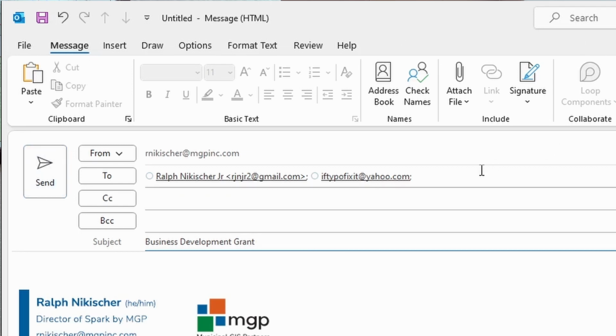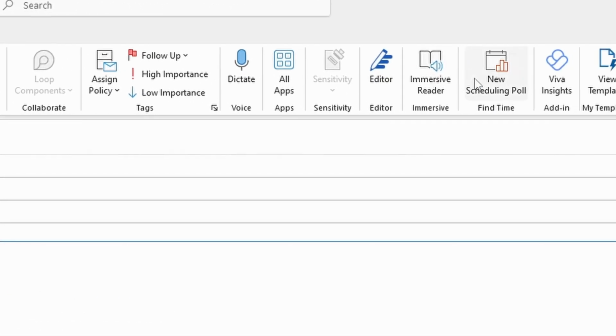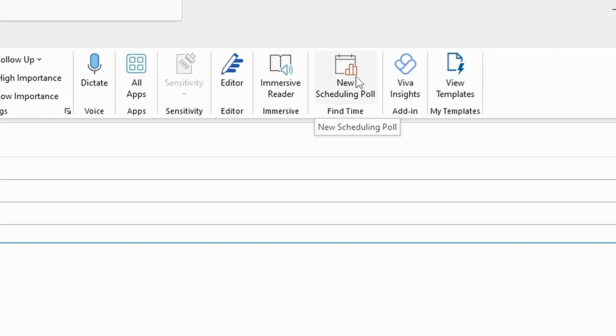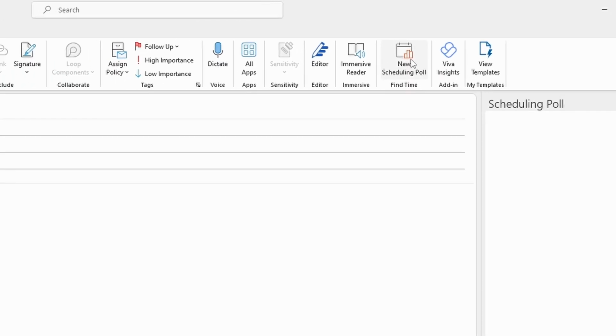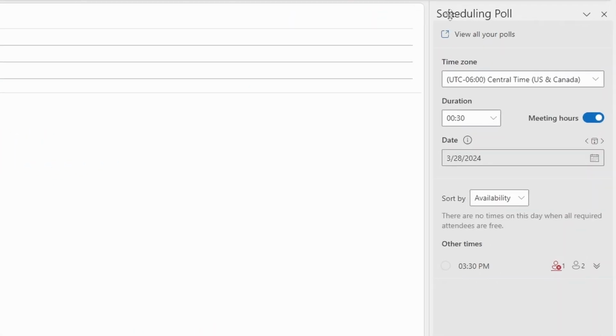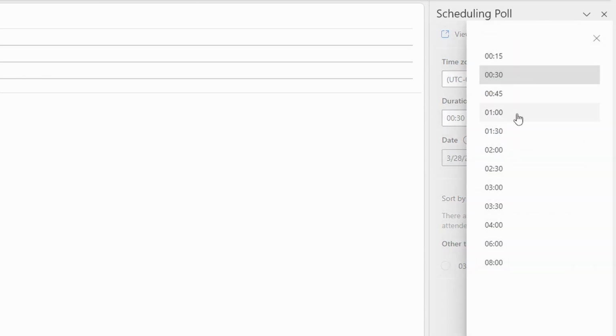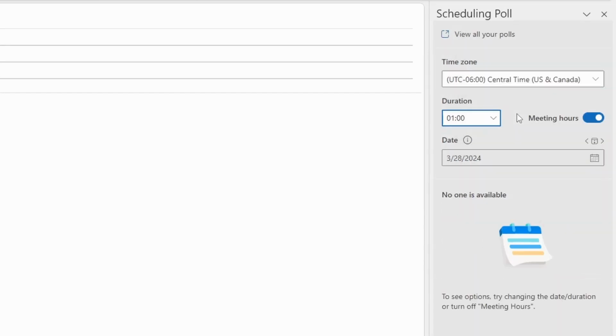And then in the ribbon under the Message tab, you have this option to set up a new scheduling poll. So go ahead and click that, and you're going to see a box open up on the right pane, and it's going to connect to your calendar and see what days and times you have available to start selecting options for this poll. So up here you have your time zone, which should be set to your computer. You can set the duration of the meeting, and it's going to find available time blocks on your existing Outlook calendar to see when you're available to meet.